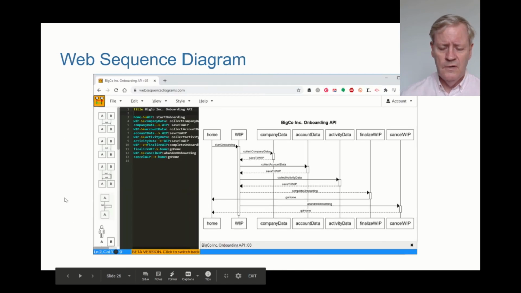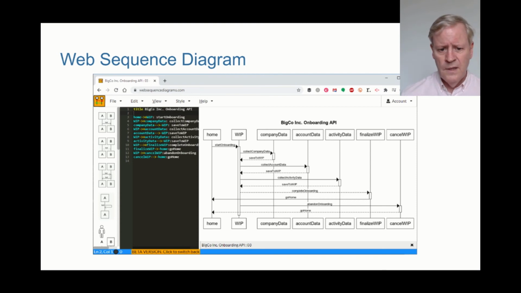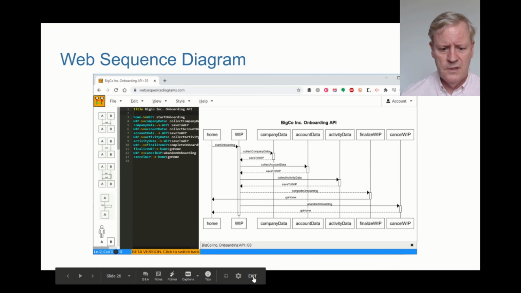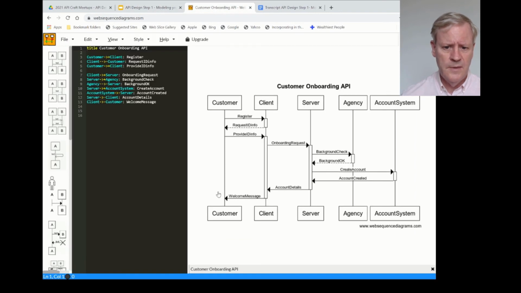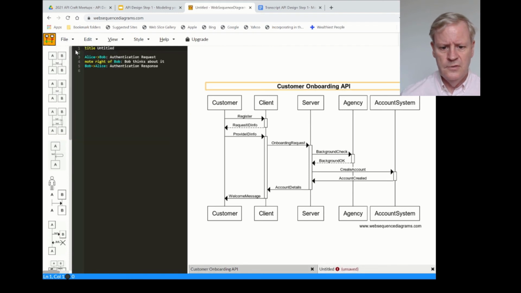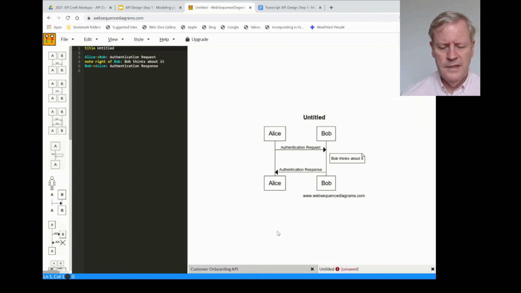So here is an example of the onboarding API that Mike Amundsen describes in his book. I can actually show you this website a little more clearly. Let me step back to here. The customer onboarding API is actually what I showed you earlier. It has this chart, but this chart is actually built from a set of instructions that we put down the left-hand side. So if we use, say, another example, I want to create a new one. I go to create a new file, and I get confronted with this example here.